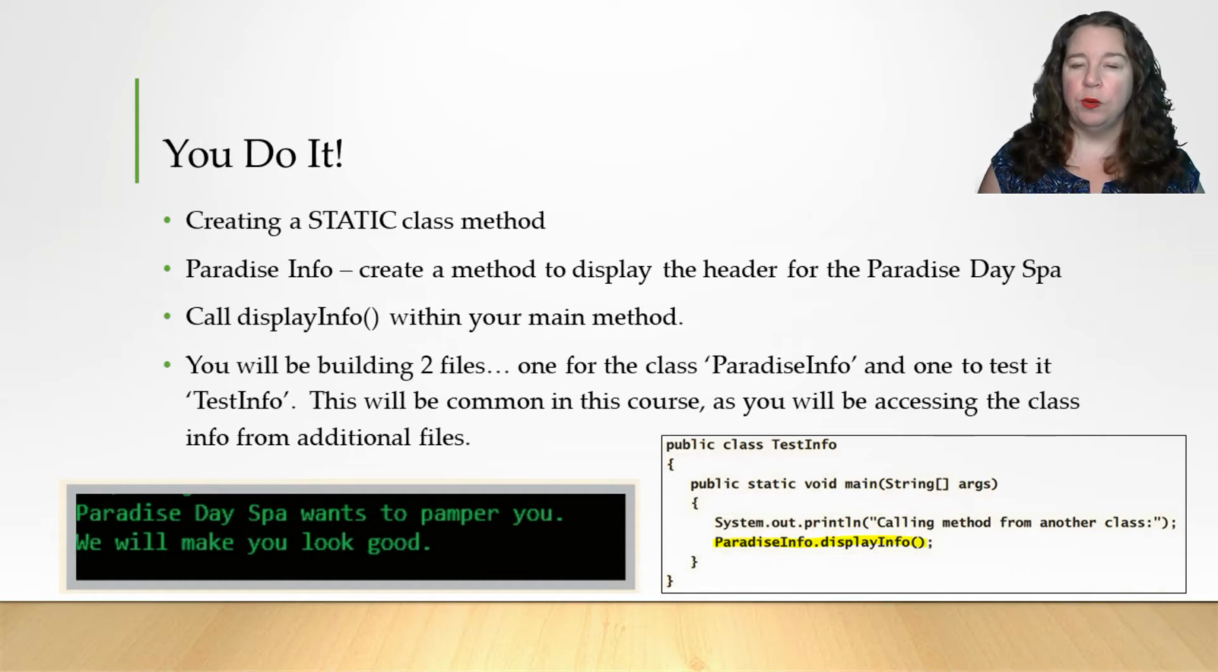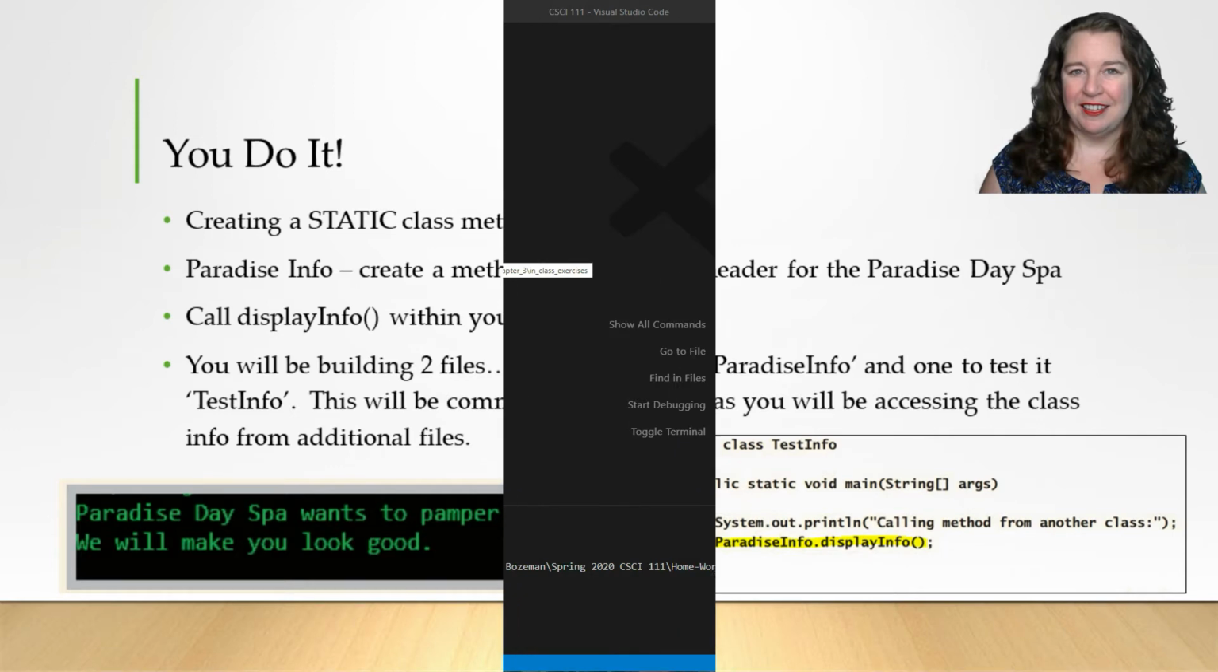What you will find when you do this, and this is obviously written in the book, and then I'm going to show you the code, is that you're going to be making your class called Paradise Info, and there's no main function in it. And that's okay, because that's intentional. You're going to be calling a method called display info from inside of it, but you're not going to be having a main that goes along with your Paradise Info. So let's go see what that code looks like.